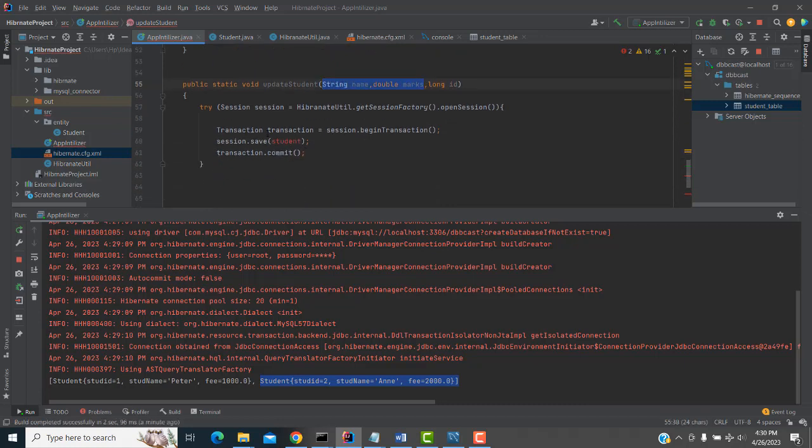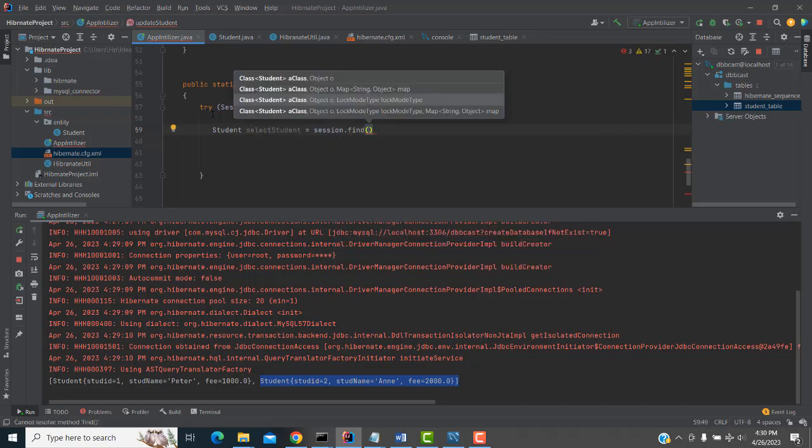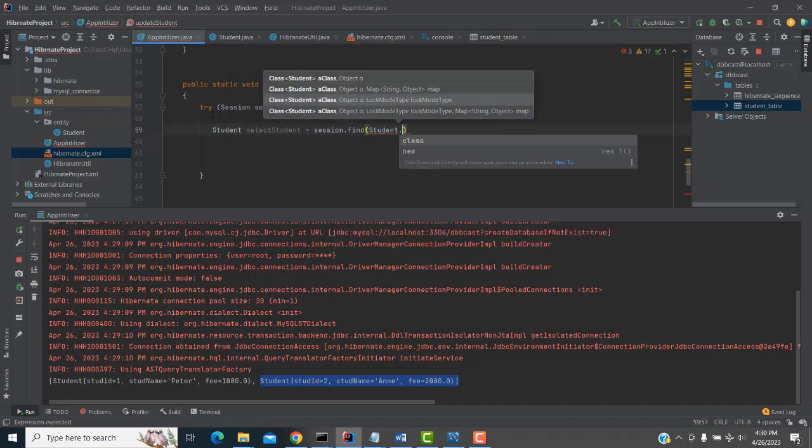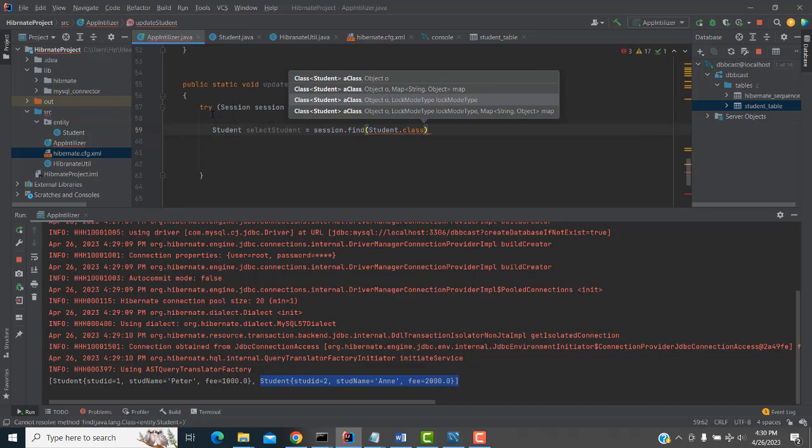So here you have to write transaction. You have to find the record first. How to find the record? You have to write here student. Select student equals session dot find, student dot class, comma ID.